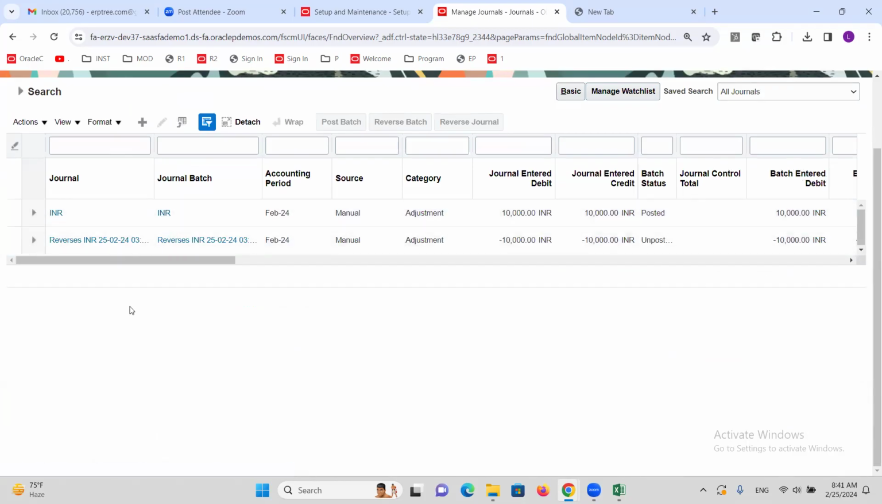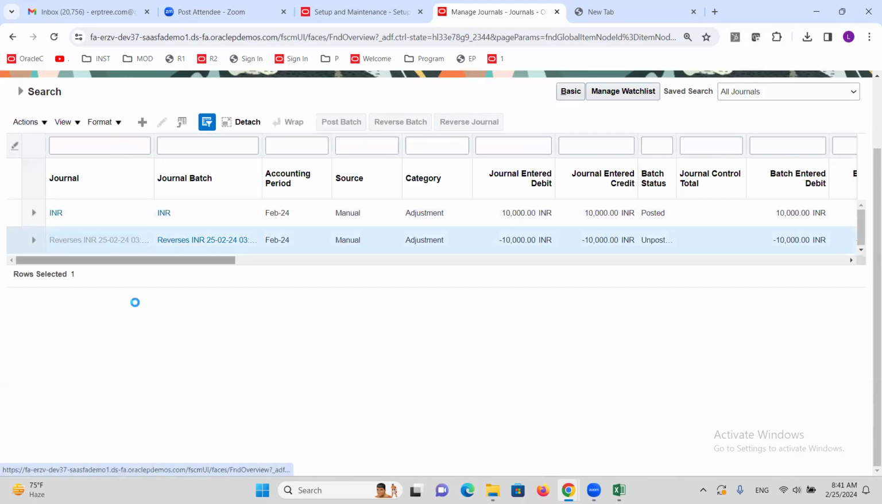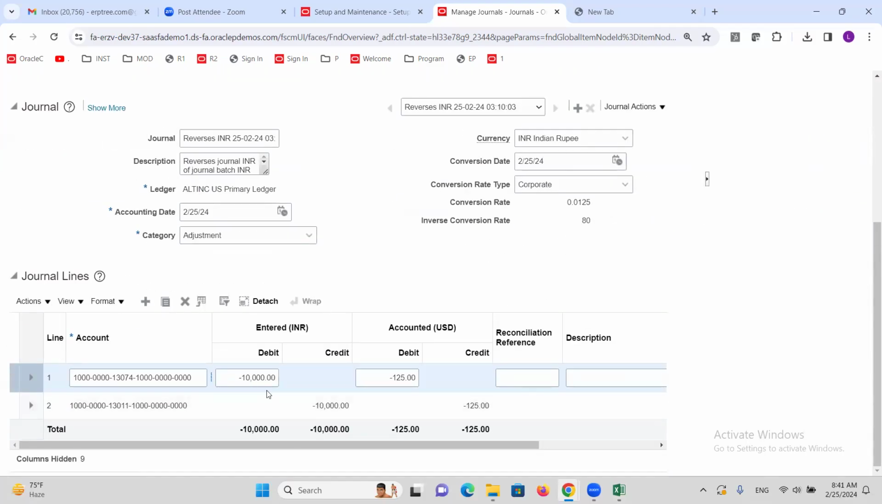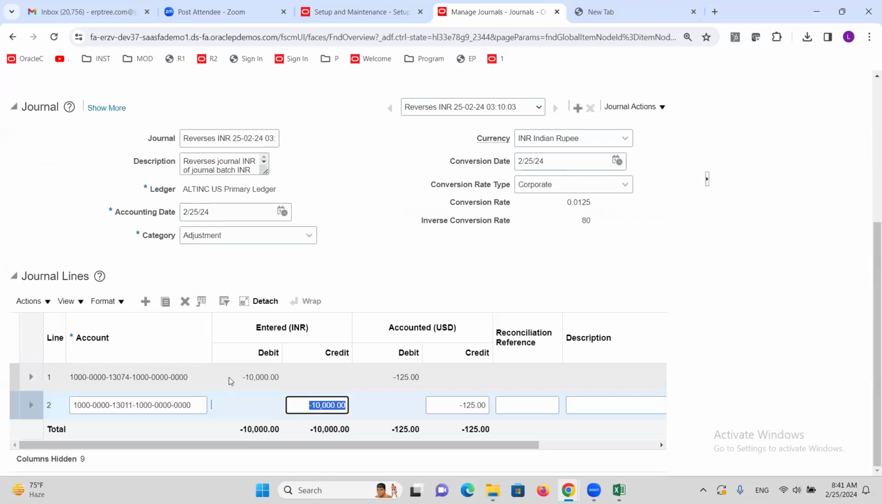So what is the reversal method we gave? Change sign. If you go to this reversal journal, here you can see the negative sign change, the credit amount only, the sign is changed. Got this point? If you give switch debit credit, what will happen? It won't change the sign. It will move the debit amount to credit and credit to debit. Yeah, got it.